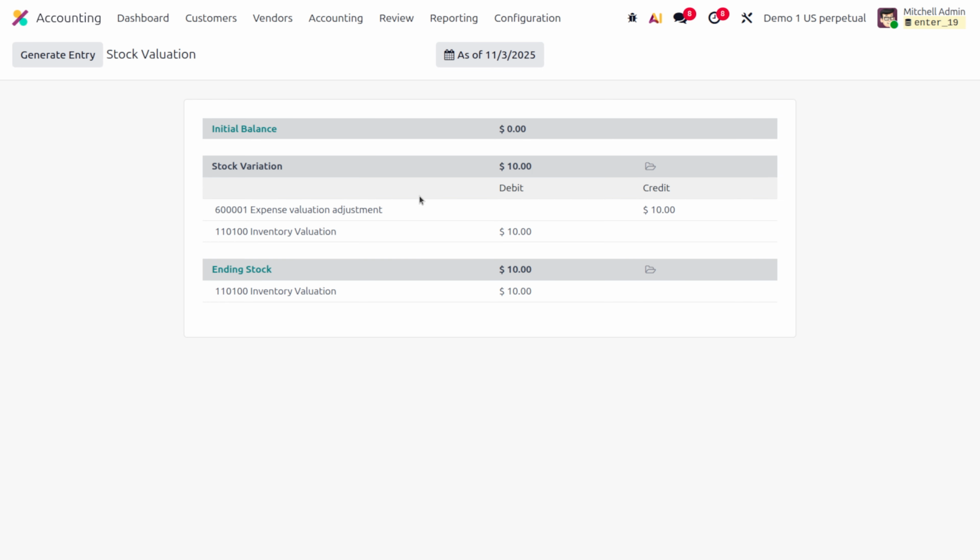This is because this section records the stock movement, or in other words, it shows a change in your inventory value. It shows which accounts were affected. So in this case, we can see that the expense value adjustment is marked under $10, and the inventory valuation as $10 under the debit side.